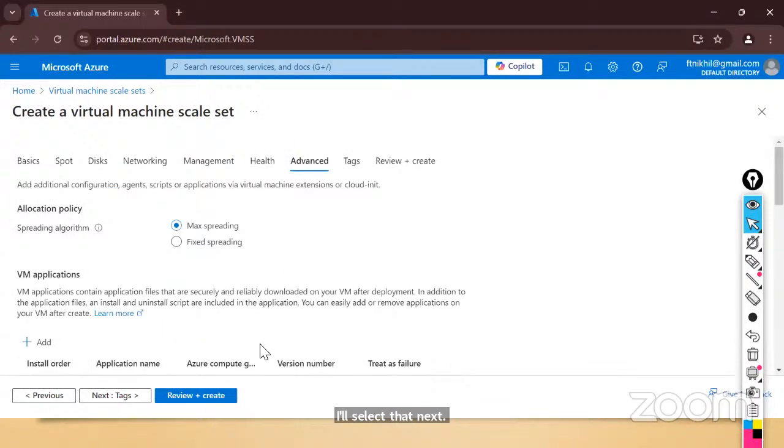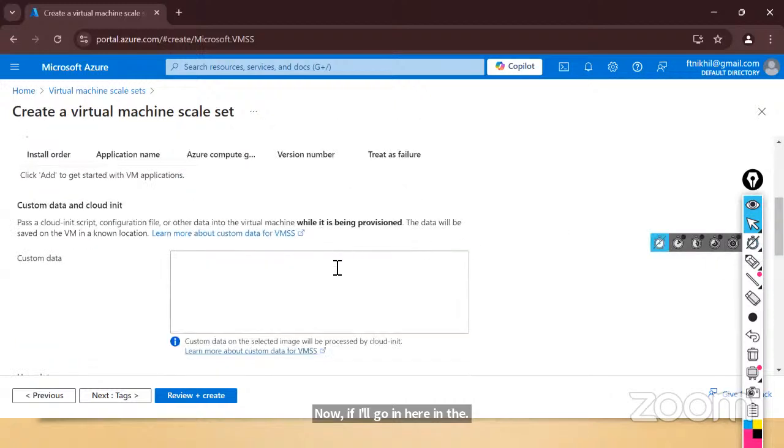Now, if I go in here, down here, I can provide my custom data. What I mean is, I can provide some sort of script, my manual code which I have with me. I can put it there and then my application can come up.